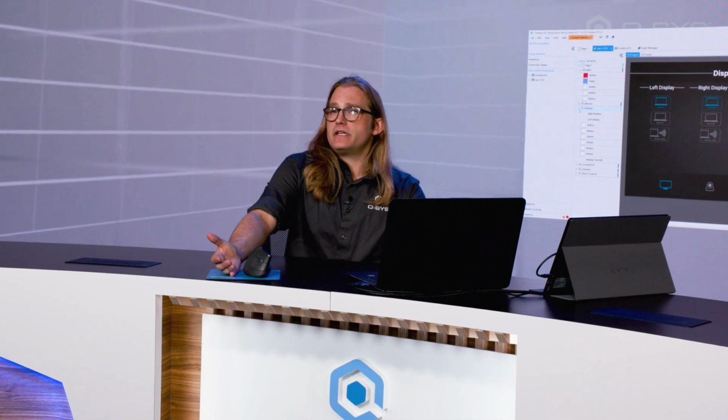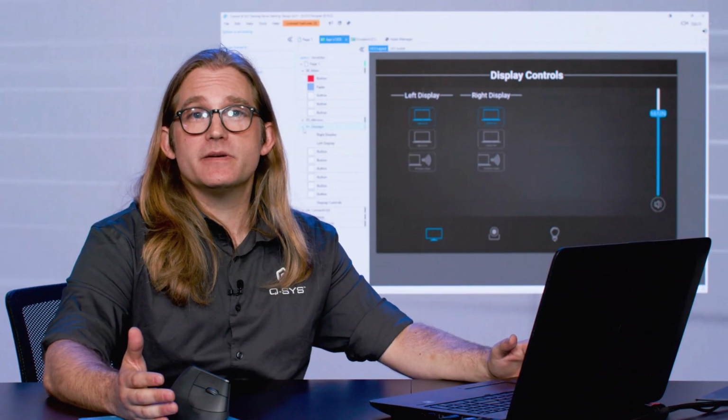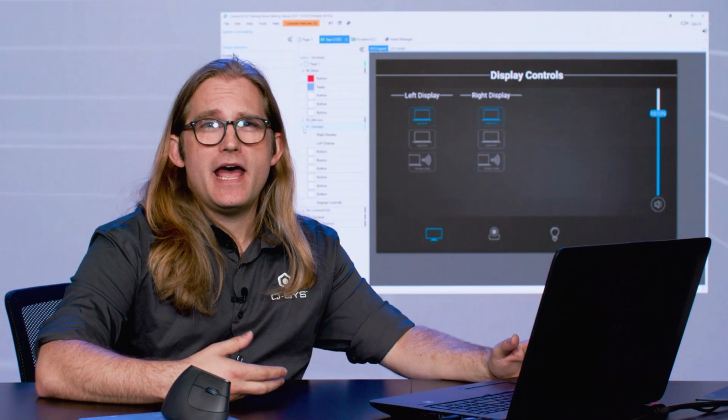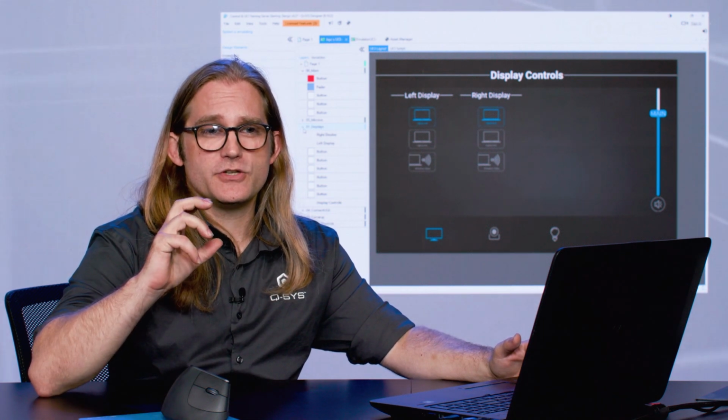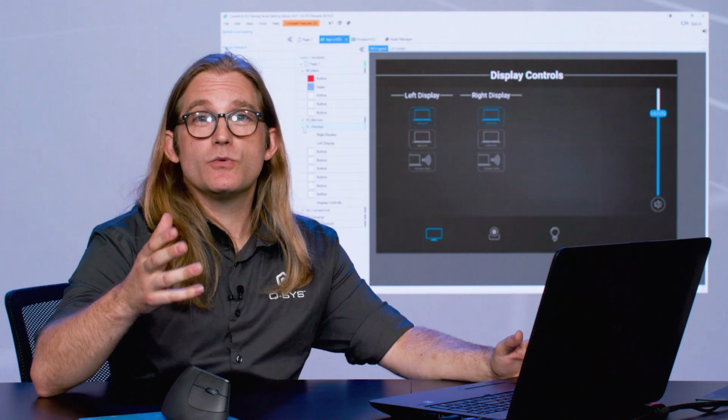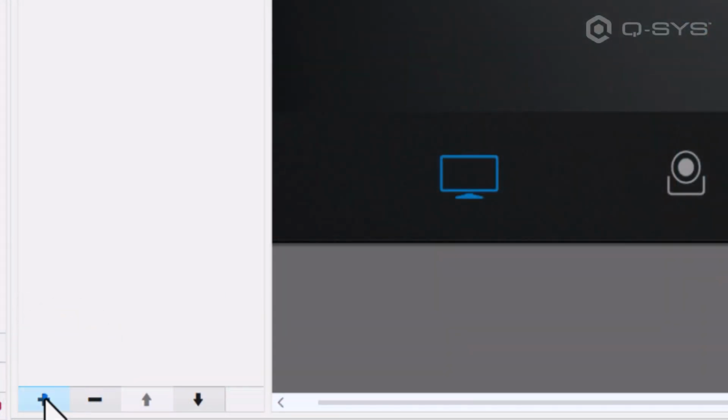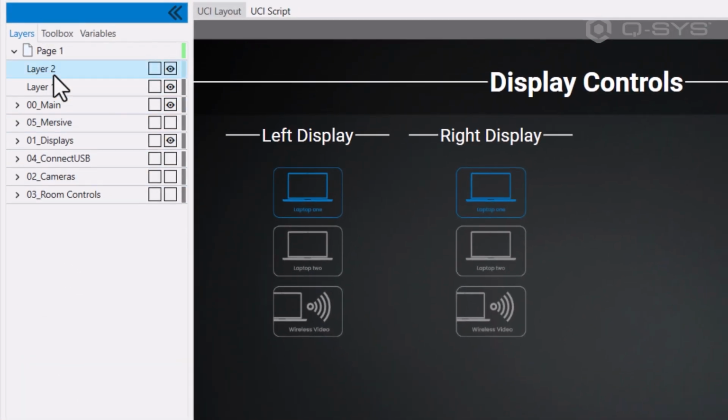Now, I will need two layers in this case. One that will give me visibility over the call accept button when a call is coming in, and then another layer that will give me the ability to control the call decline and the mute when they're actually on the call. So I'll create two new layers. This first one I'm going to call call incoming. The second one I'll call active.